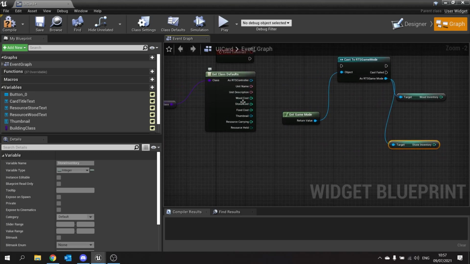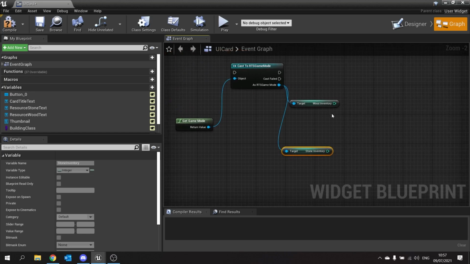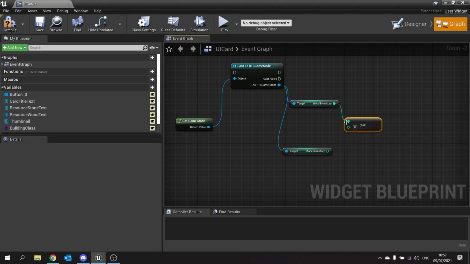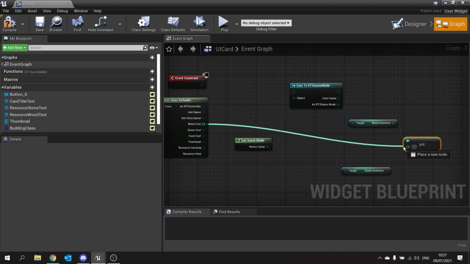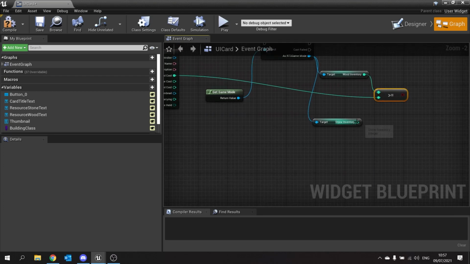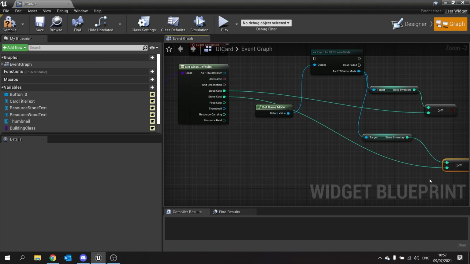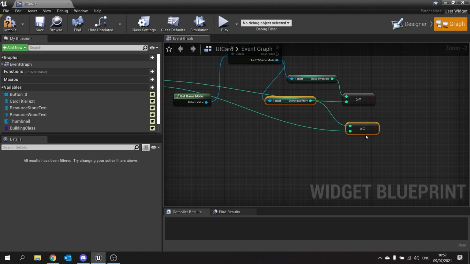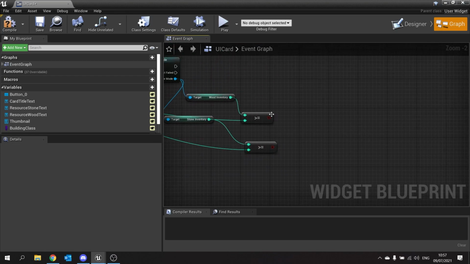Now we're going to check this against the stone cost and wood cost of the card. So first of all, wood inventory, we're going to check if this is greater than or equal to the wood cost. And then the stone inventory, greater than or equal to the stone cost. These have to both be true in order for it to be available. So we're going to take this out and do an AND. This makes sure that both conditions have to be true in order to get an overall true result. This will be used to determine whether or not the card is available or not.